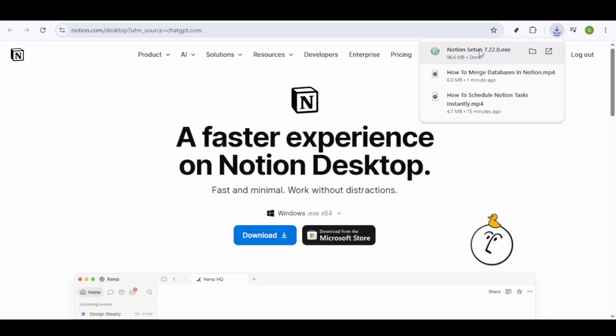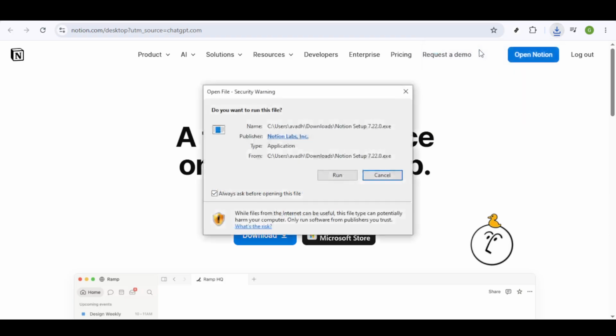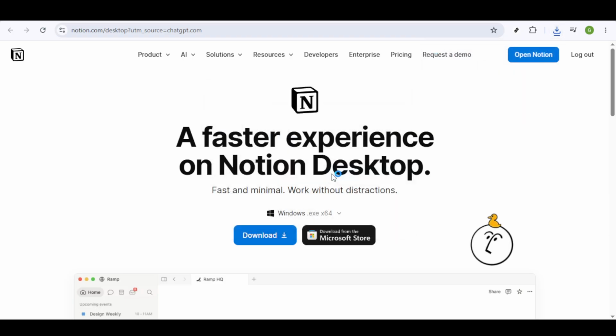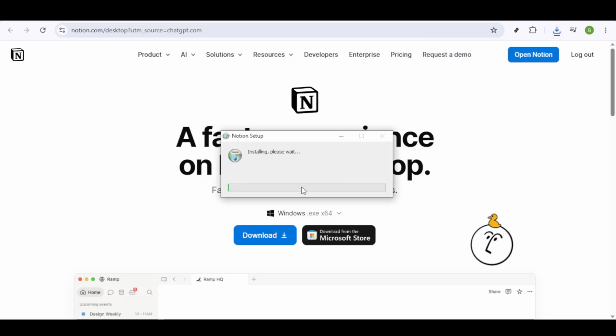With the installation complete, you're ready to launch Notion for the first time. To do this, either click on the new Notion shortcut that's appeared on your desktop, or find Notion in your list of apps from the Start menu. Once Notion opens up, you'll be greeted with a sign-in screen.